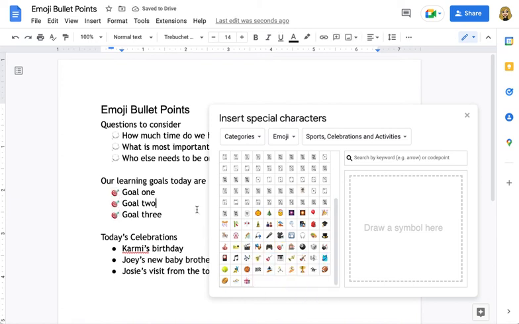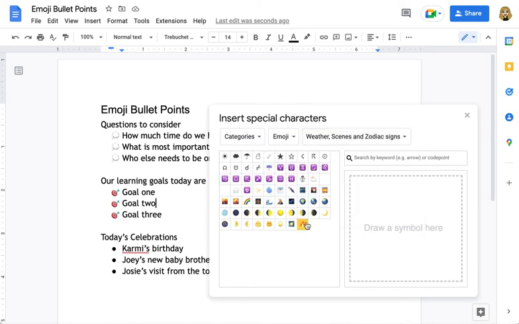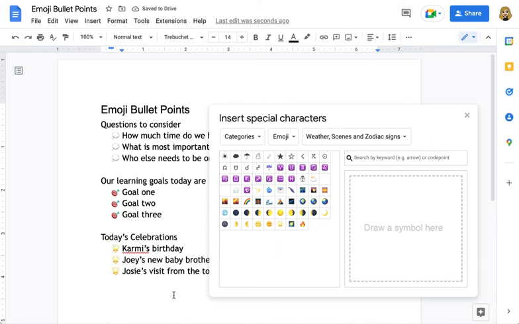I now have targets. And then for the celebrations, I'm going to go down to weather, I think is where this star is. Okay, so first I need to select my bullet points, and then I can click on the emoji I want to use, and now I have that there.